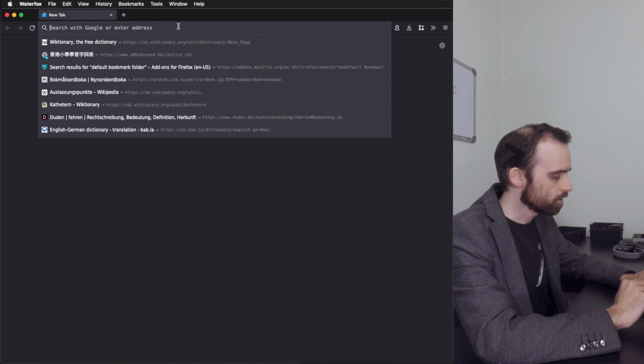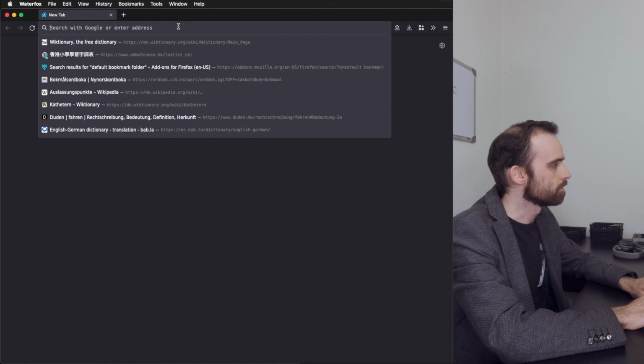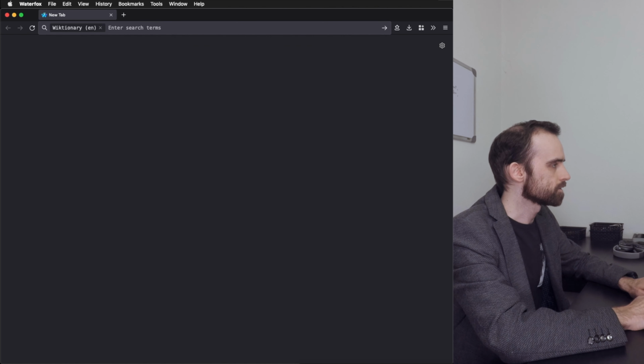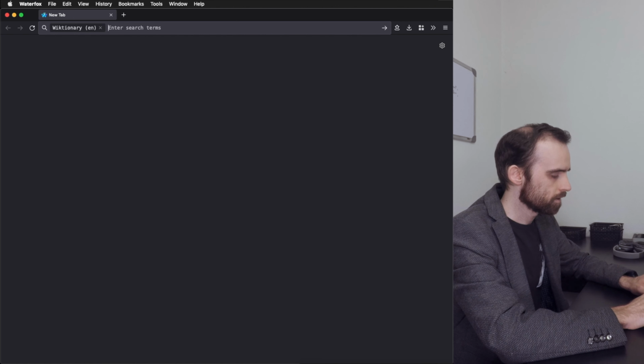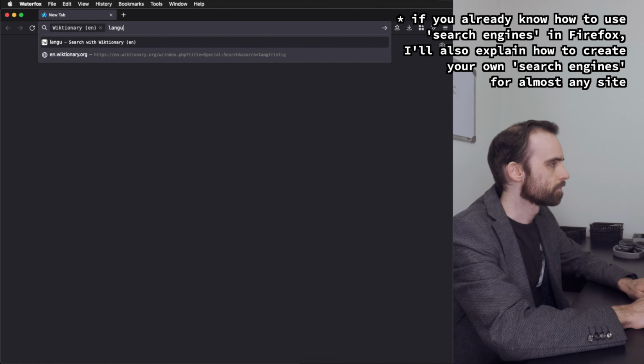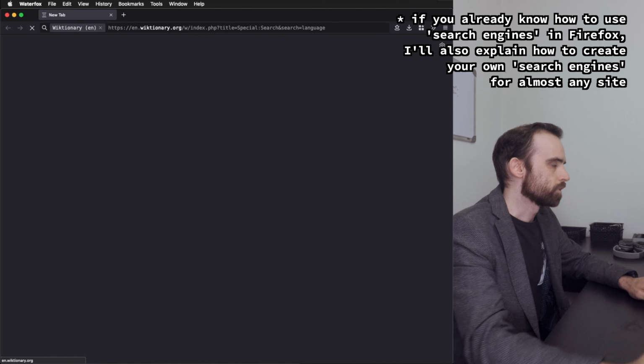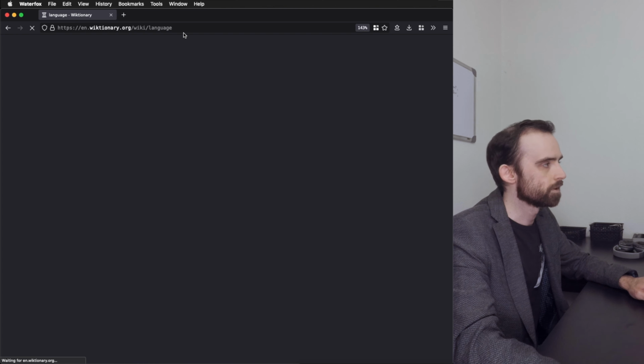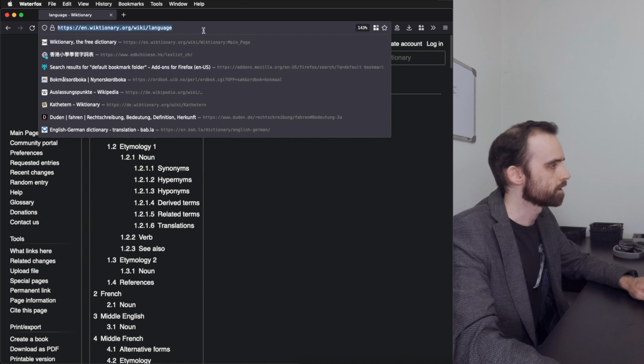So the method that I wanted to share with you is basically a way to set up things in such a way that you can look up words by typing a keyword in your URL bar, like this for example, and then searching for a word. And then when you hit enter, the website will open and it will search for the word automatically.